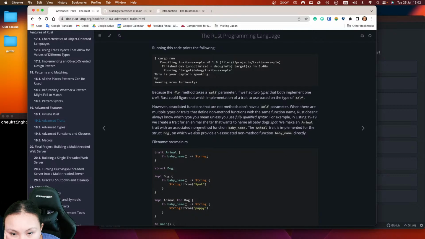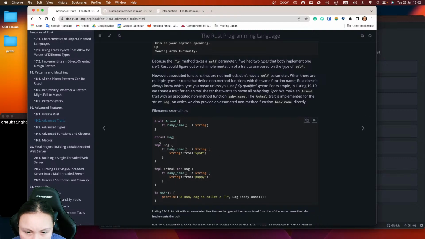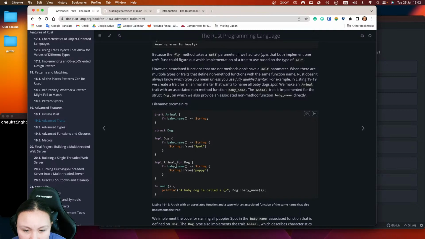Consider a trait for an animal shelter that wants to name all baby dogs Spot. We make an Animal trait with an associated non-method function baby_name. The Animal trait is implemented for the struct Dog, on which we also provide an associated non-method function baby_name directly. So we have struct Dog. In Dog we have baby_name Spot, but Animal for Dog's baby_name will be puppy. So baby dog is called puppy.